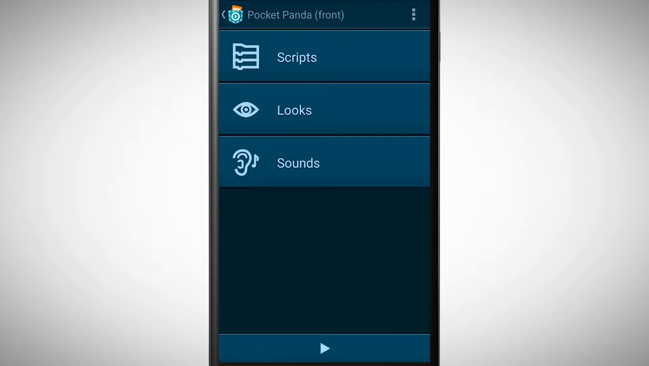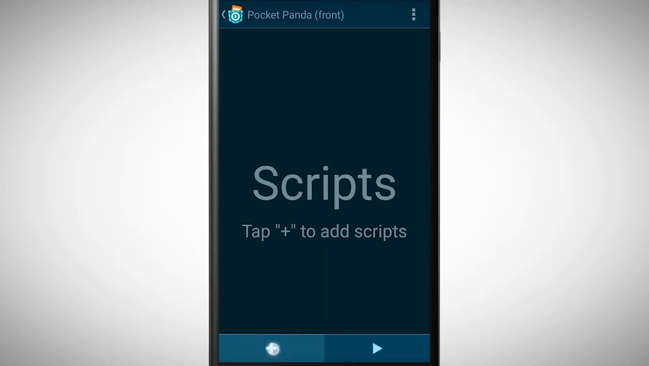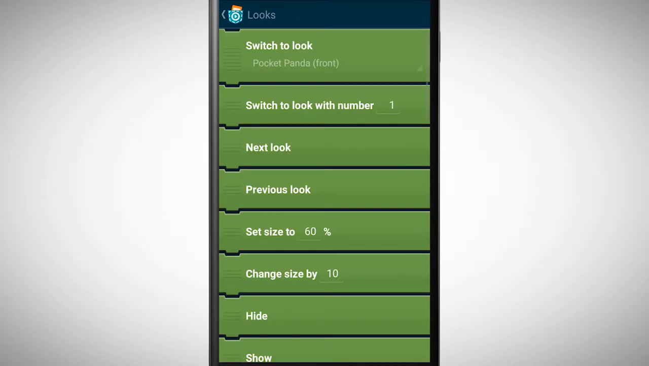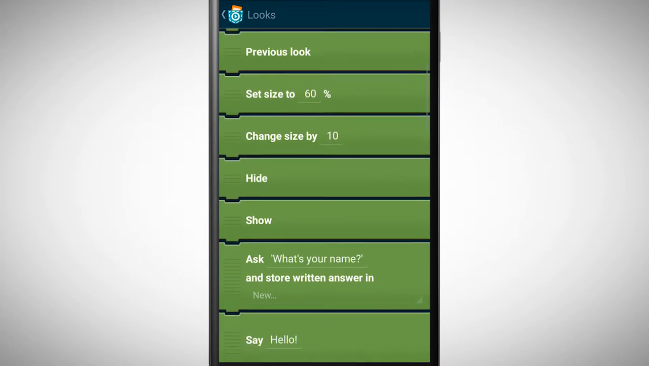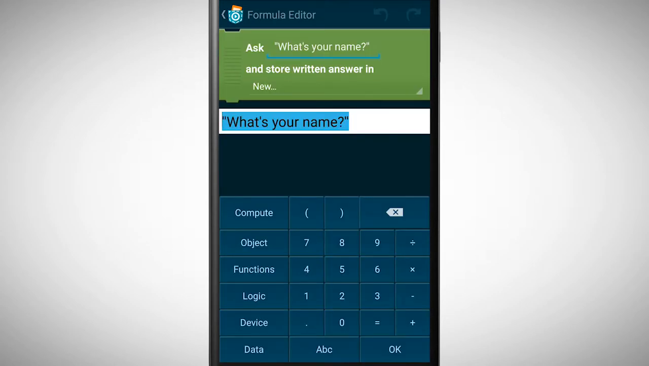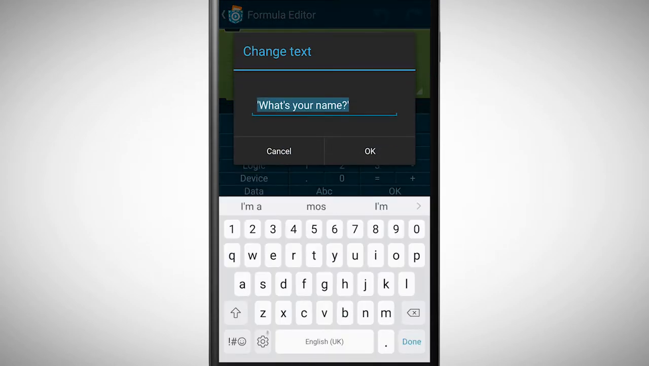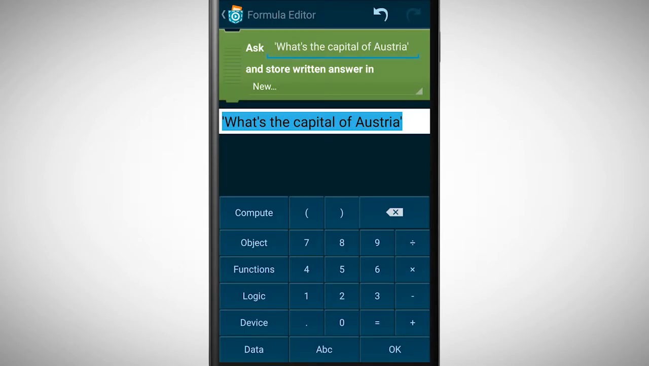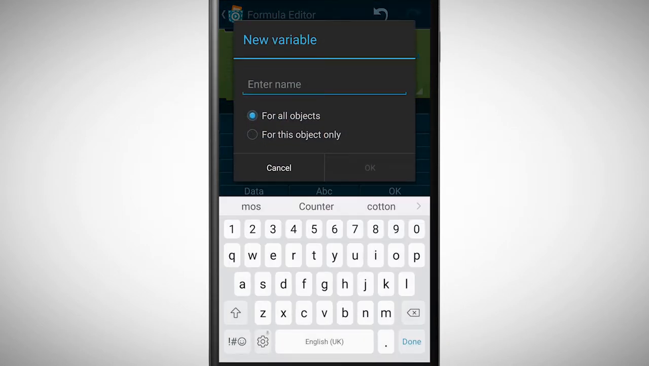For this, I need the ask brick, which I find in the category looks. If I tap on "What's your name?", I can create my own question. My question will be, "What's the capital of Austria?" The answer of this question should be stored in a new variable, which I name answer1.